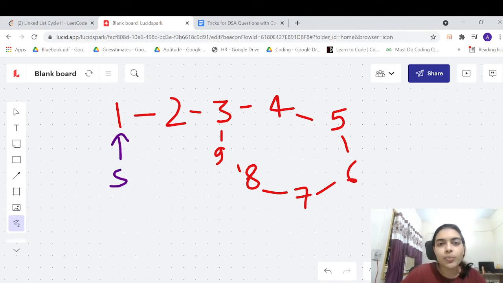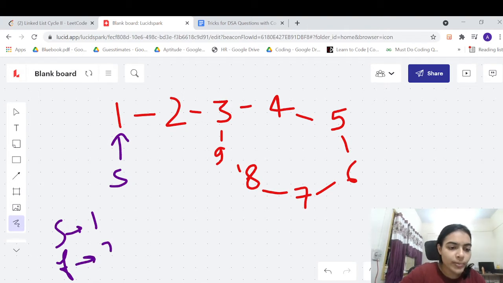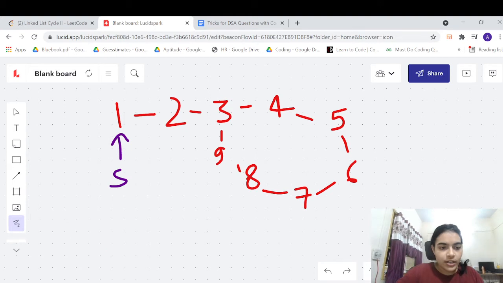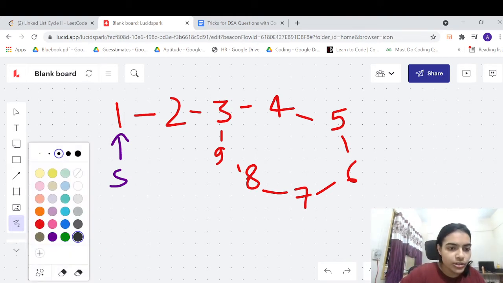Let's say we have two pointers, slow and fast. The slow pointer is going to move by one step, and the fast pointer is going to move by two steps. Let's try to see these two pointers. This is the slow pointer. Initially both slow and fast pointers are starting at the same position.